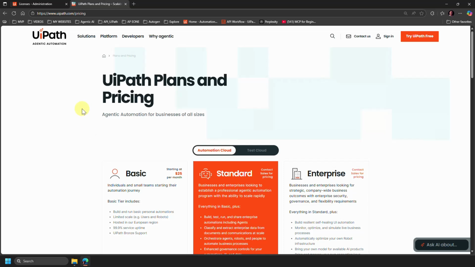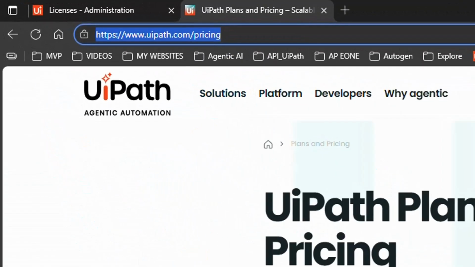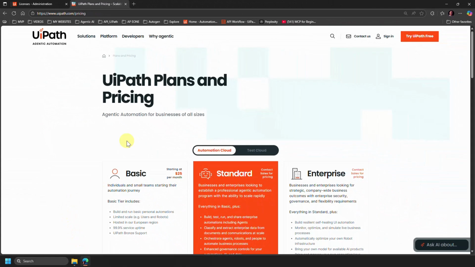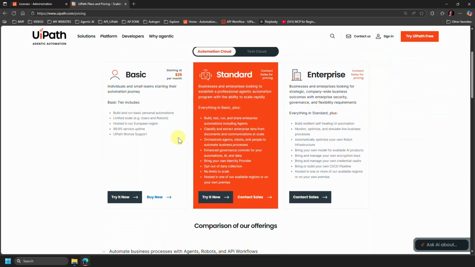For that, you have to come to this website, which is uipath.com/pricing, right? I'll put the link into the description comments, or you can simply type uipath.com/pricing and that will bring you to this page. Now from here you would notice that there are basic, standard and enterprise, and this is the plan which we are interested in.